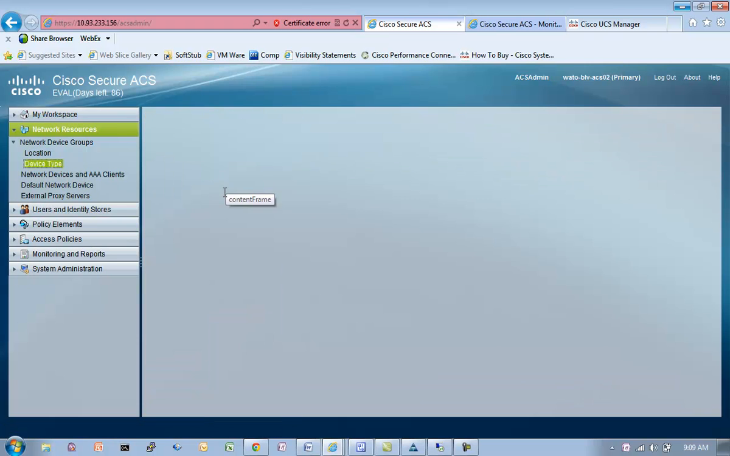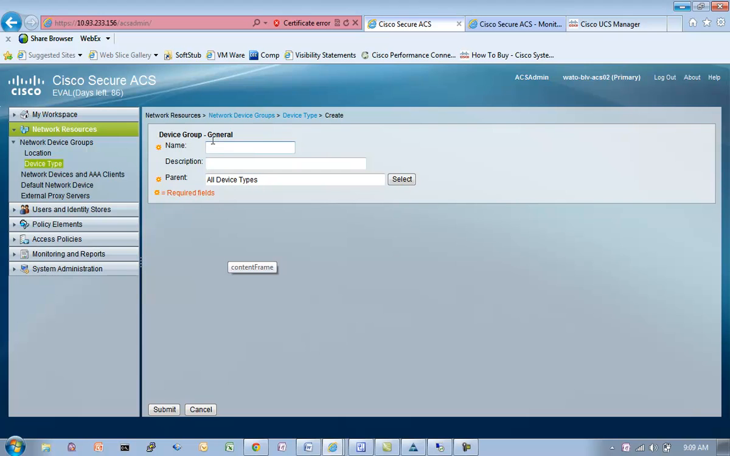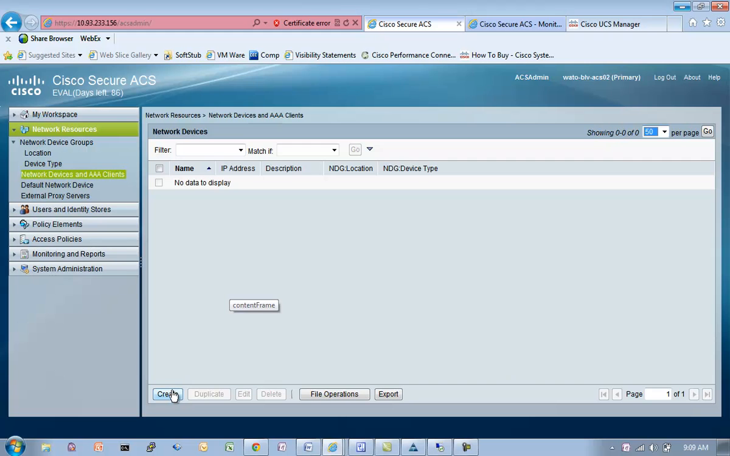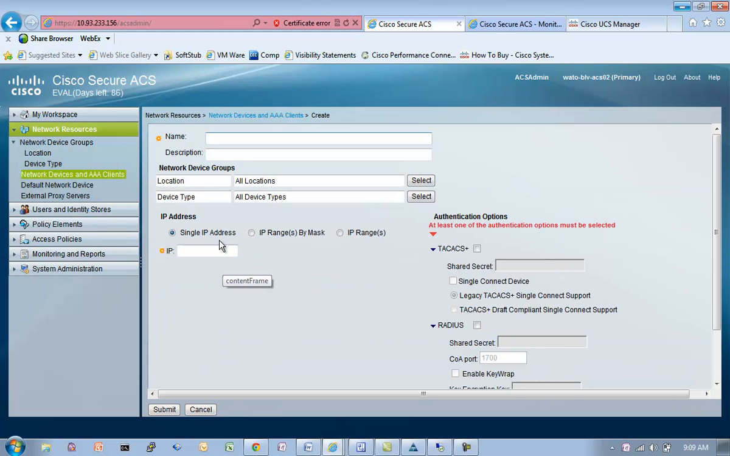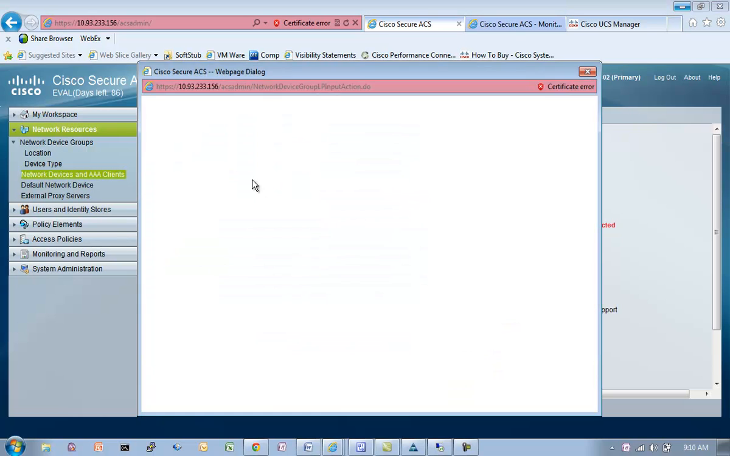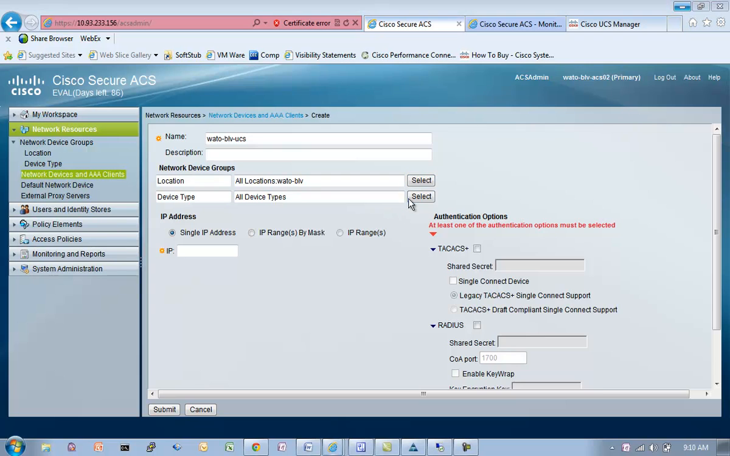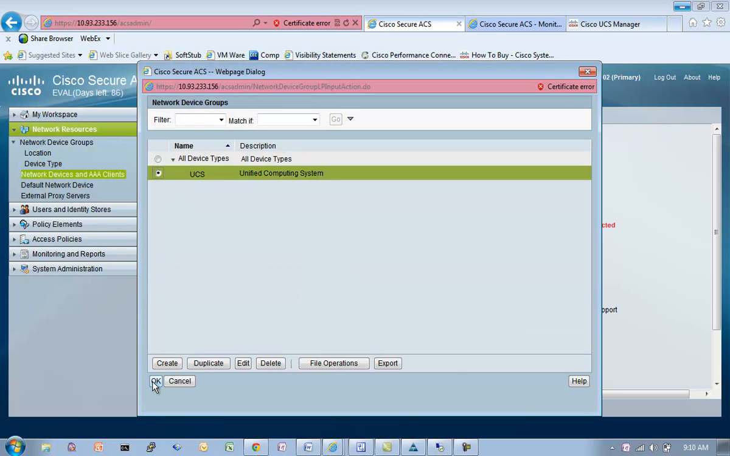Then I'm going to go to device type, and in this case I'm going to set up a new device type called UCS. The parent, you can see, is all device types, so there's a parent-child relationship. Now under devices, this is where you actually put the IP addresses of the devices in question. I'll call this WATO BLV UCS, set it up with a location tag of Wato Bellevue, and set the device type as UCS.